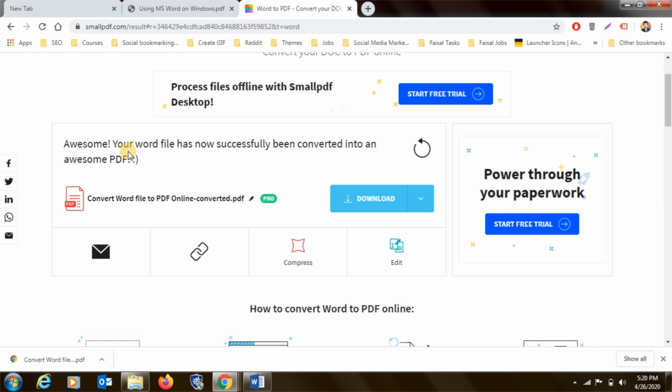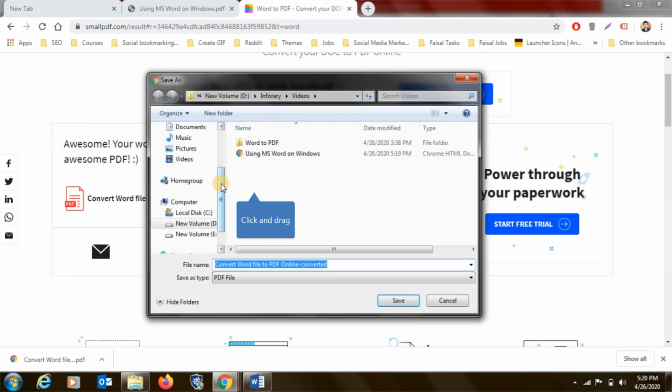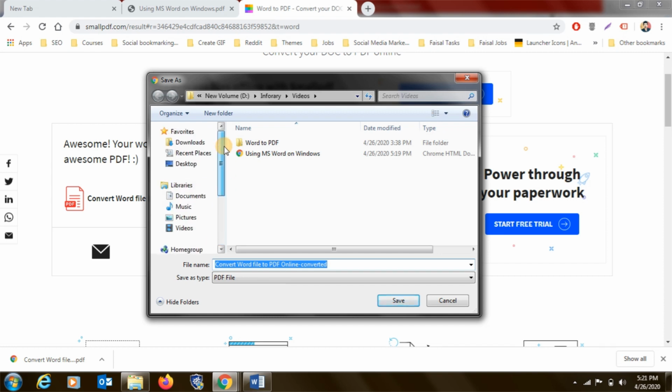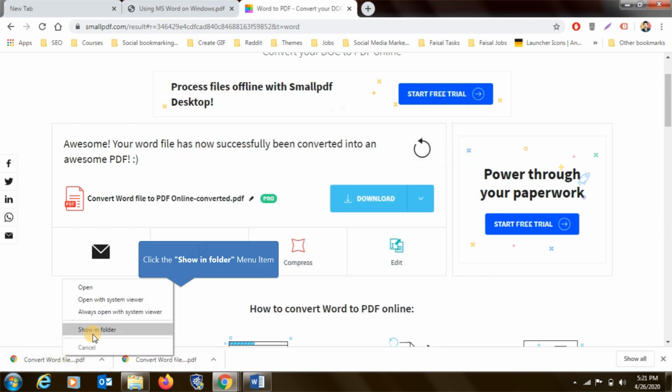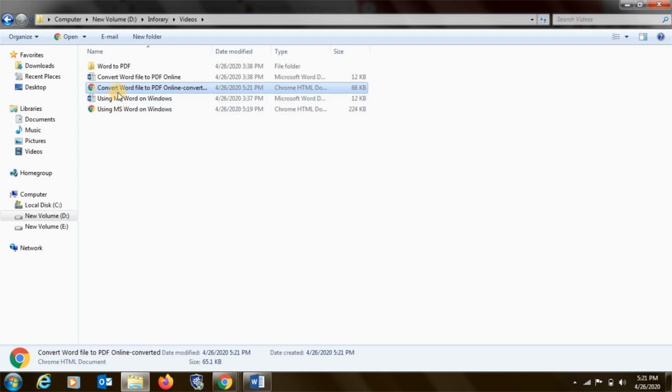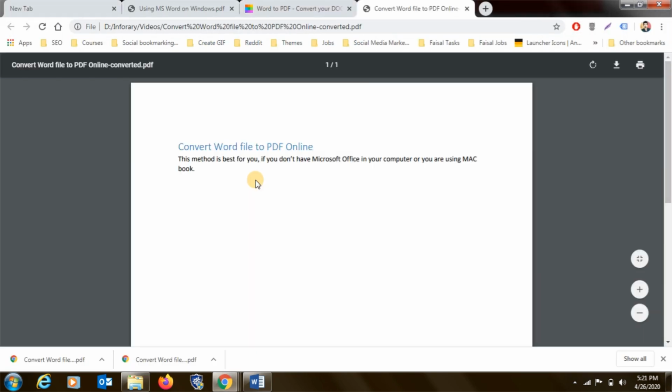Your Word file has now successfully been converted into an awesome PDF. Now click on the Download button. Here you can select the location where you want to save that file and rename the file if you want to. Now click on the Save button. Now go to the folder you have selected and saved the file. Double click on that and you can see the Word file converted into PDF online.